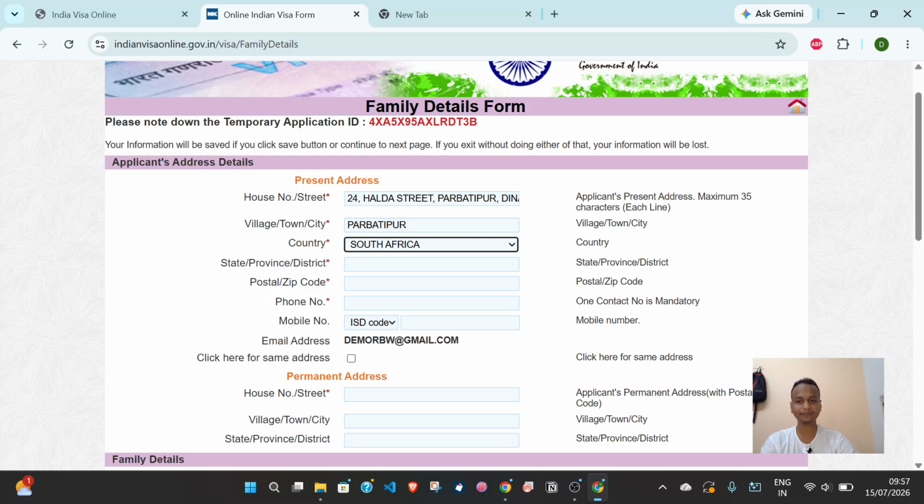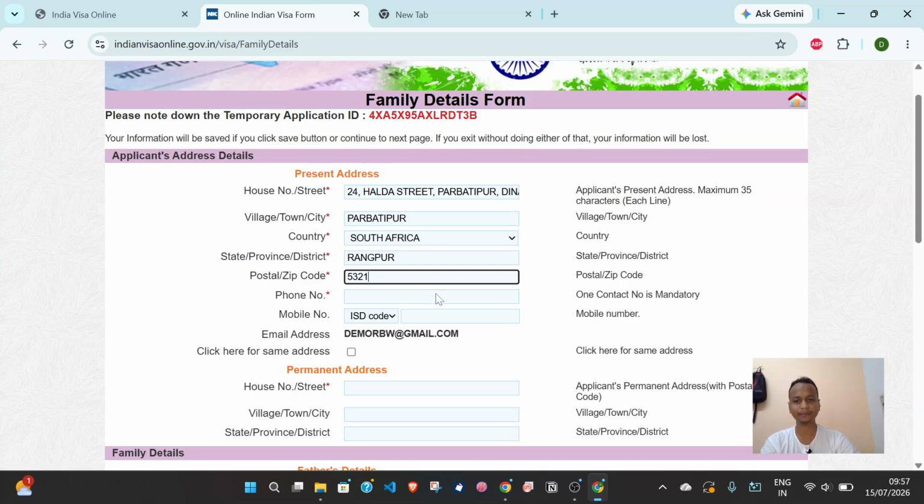And then state, province or district, you can give it according to your passport. So it's generally the district you can give here. So I am going with Rangpur, and then postal or zip code. You will find it, just search for your postal zip code and you will get it from Google also. So 5321, this is for me.